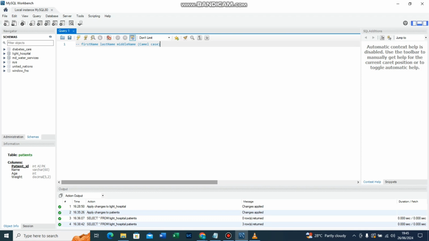So I will show you the second way in which we can do it. Let me also comment this out. This is called the Pascal case. In the Pascal case, the first letter of each word starts with a capital letter, for instance, FirstName, LastName, and MiddleName. This is called the Pascal case.